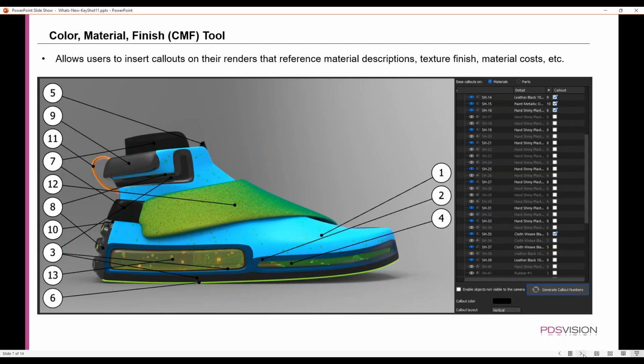Okay. We'll also take a look at the color material finish tool, or CMF tool. And this basically allows you to take like a more product design render that you have in Keyshot and output a render with callouts that have information on color, material, and finish.